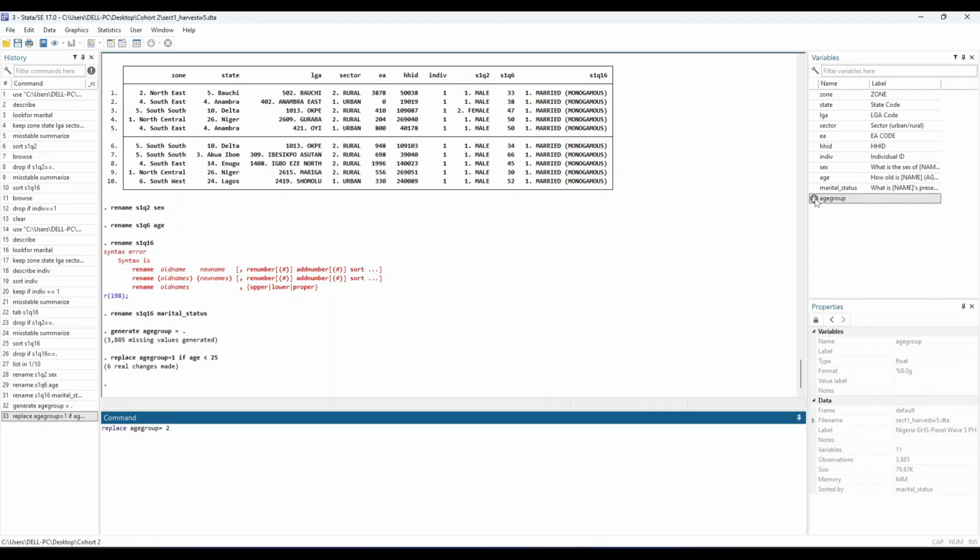What if I generate it like this: anything that is less than 30, then 30 to 50, then anything that is greater than 50. So we can do that.